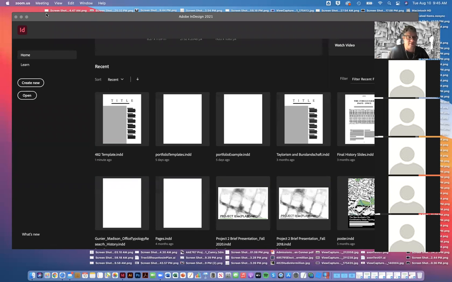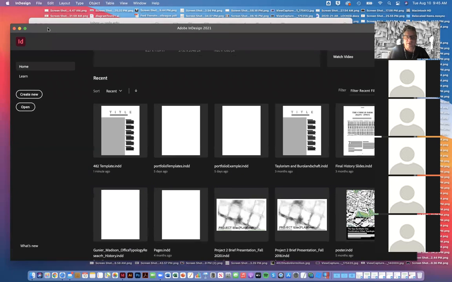Discord. There we go. I'm gonna go ahead and share my screen. I'll just share my entire desktop. I don't care. Take that, Zoom. All right.